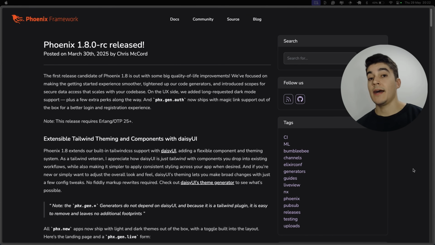Folks, I'm a little bit late to the party, I know. Phoenix 1.8, the release candidate, was released on March 30th. We are on May 29. I am 1 month late, but it's better late than never.